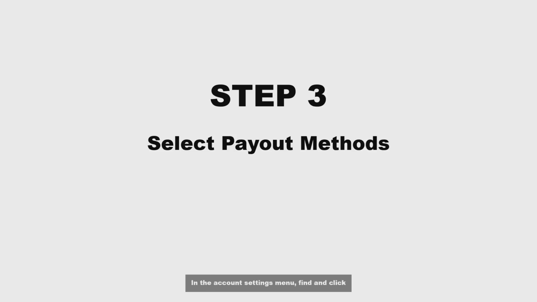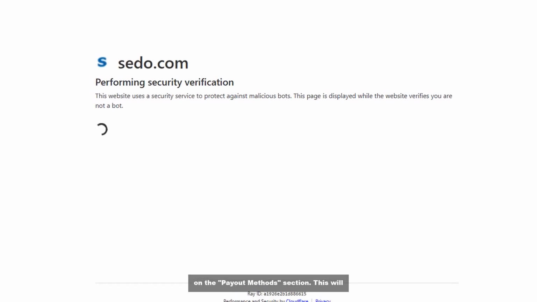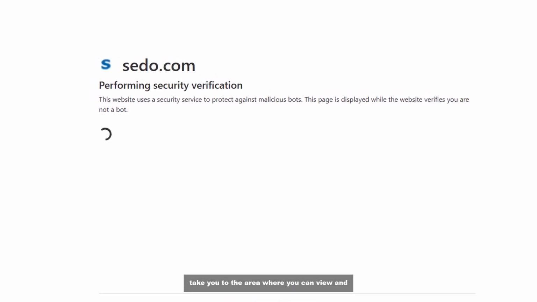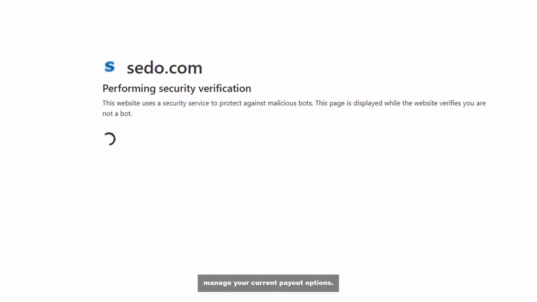Step 3. Select payout methods. In the account settings menu, find and click on the payout methods section. This will take you to the area where you can view and manage your current payout options.